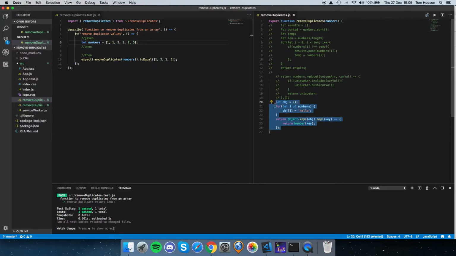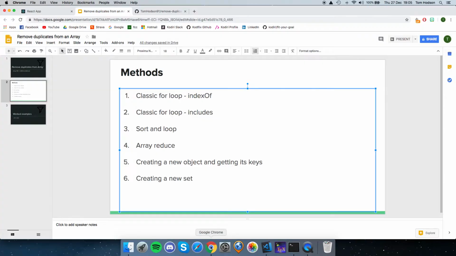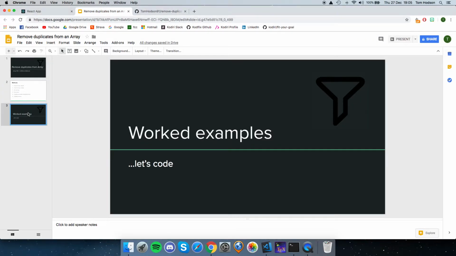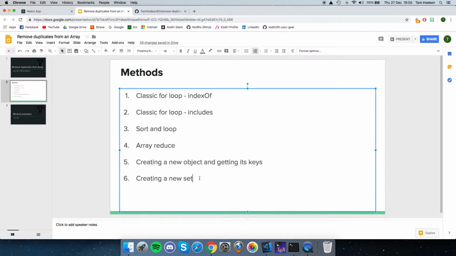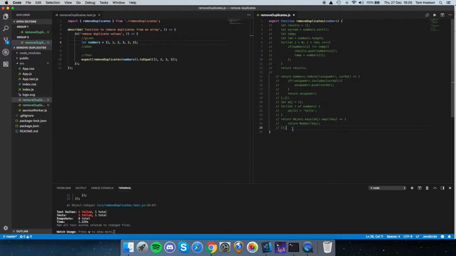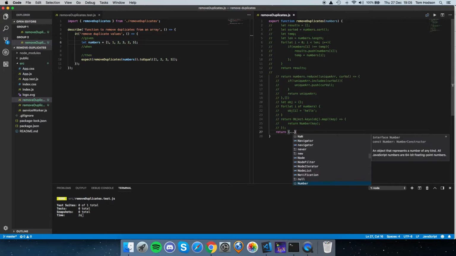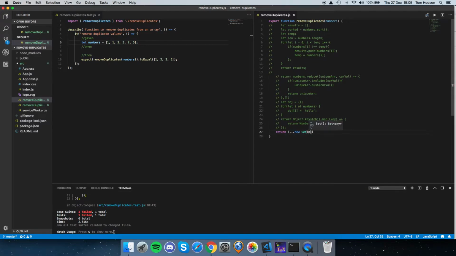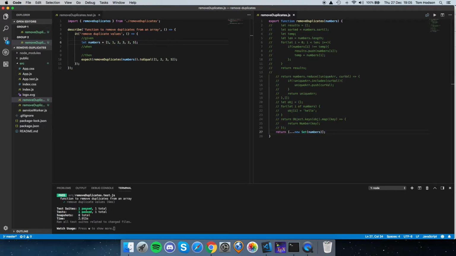But I'll comment that out, and I'll get on to our very last way of doing this, creating a new set. So this is the most elegant way to do it, and it's really nice actually. You can do it in one line. So what I'm going to do here is do return, and I'll explain what I've done afterwards, like this, from numbers. As you can see, that's passed the test.